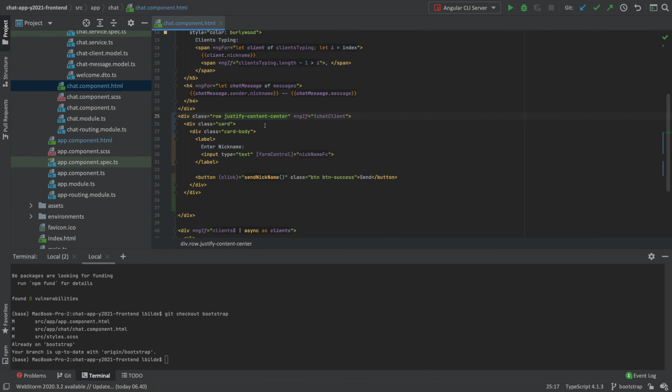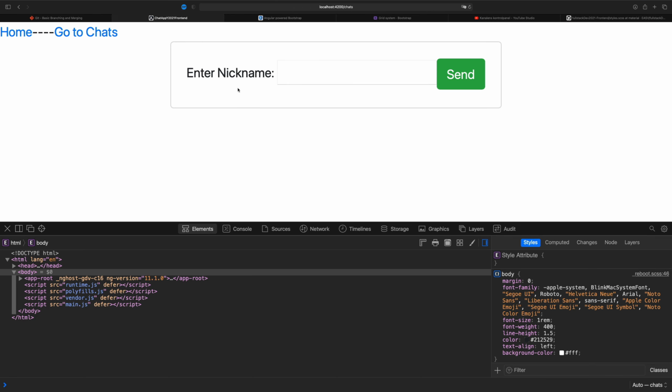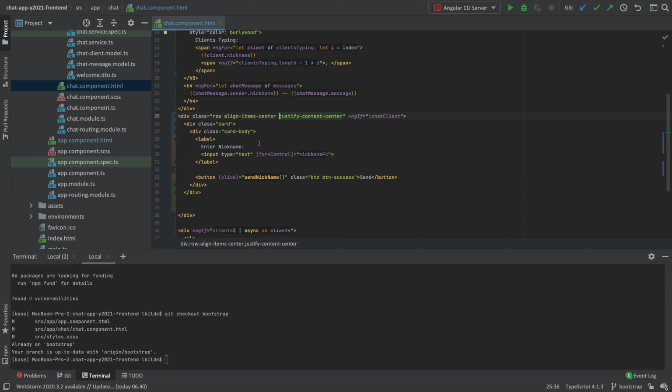Let's go back and see if that's the case. I'll add align-items-center again to the same row. And let's see if that helped. And nope, didn't help. Sad face. But I do know what the problem is. The problem is, and this is going to be a little complex, that it doesn't know the size of these elements in here.